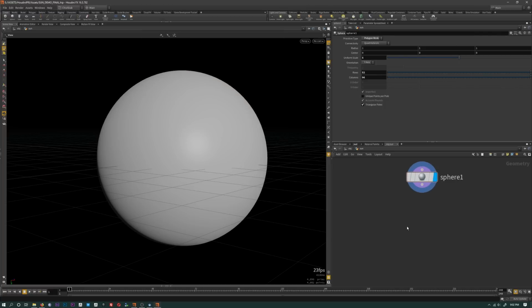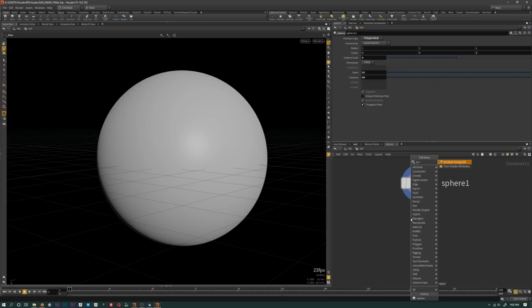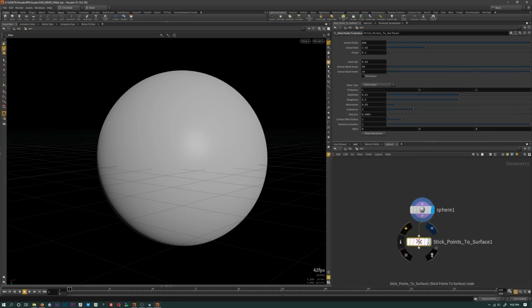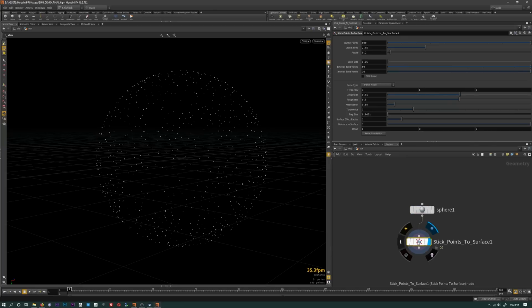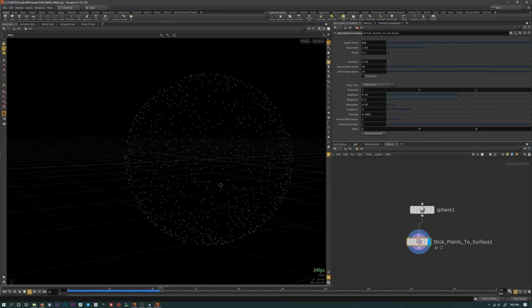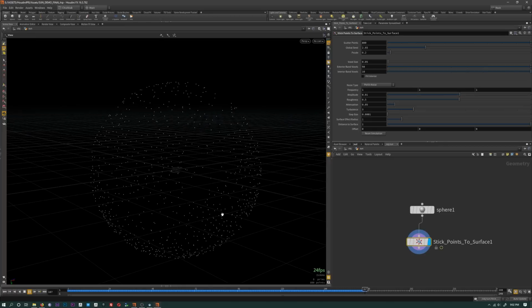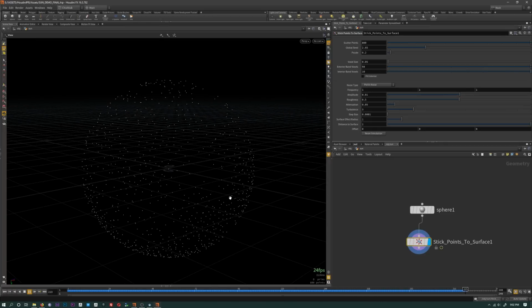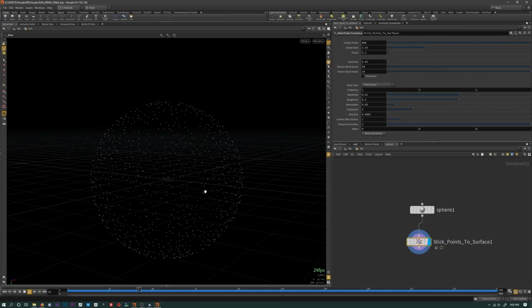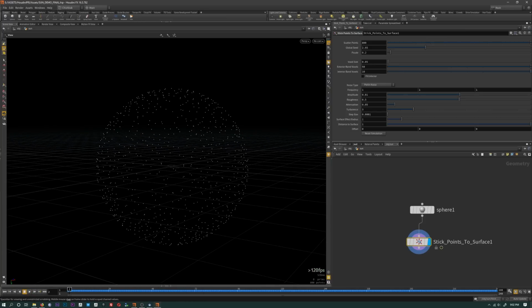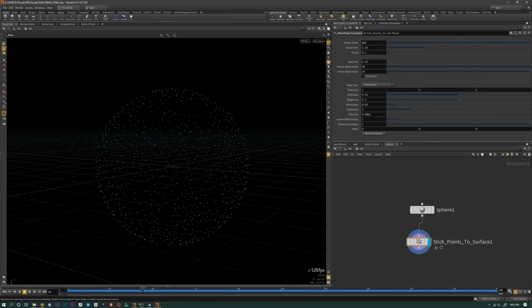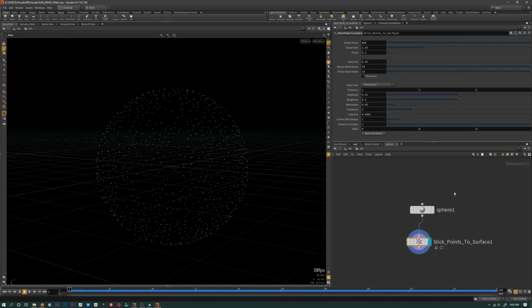So the first asset we will use is stick points. Stick points to surface. What this does, it generates points that will stick on the surface of the input, of the objects from the input, and they will be animated by a noise. You already learned how to do that in the first tutorial. So those points will later on become the poles, negative and positive poles of the magnetic fields of the sun.